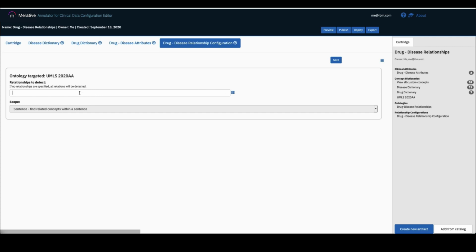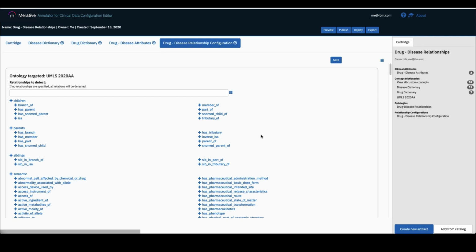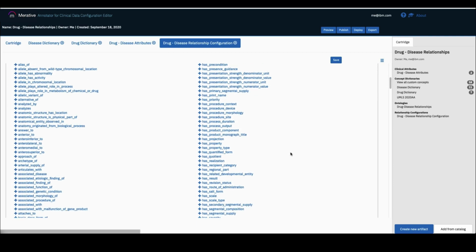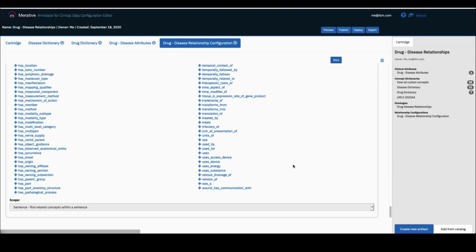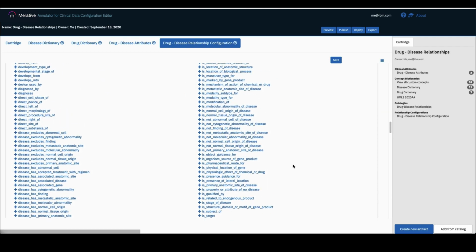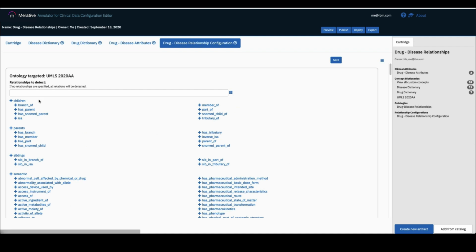You can either type in this box to find relationships you're interested in, or clicking on this icon at the right will list all of the relationships. Like I said, UMLS has a lot of relationships. So especially if you are looking to detect UMLS relations, it is recommended that you specify the relationships that you are interested in. Now I am still interested in those treated with relationships.